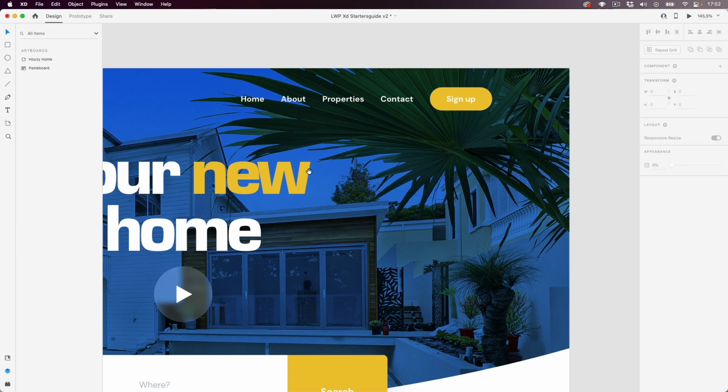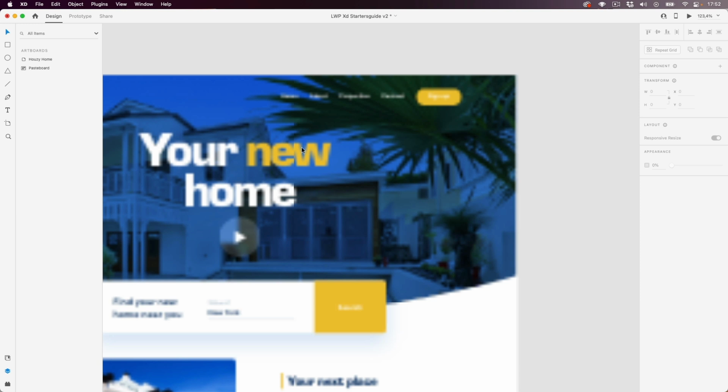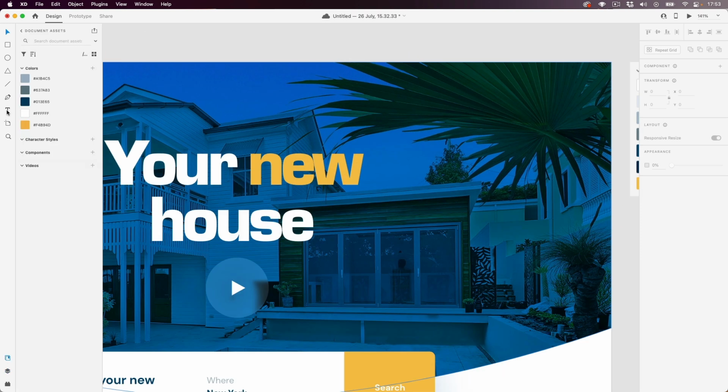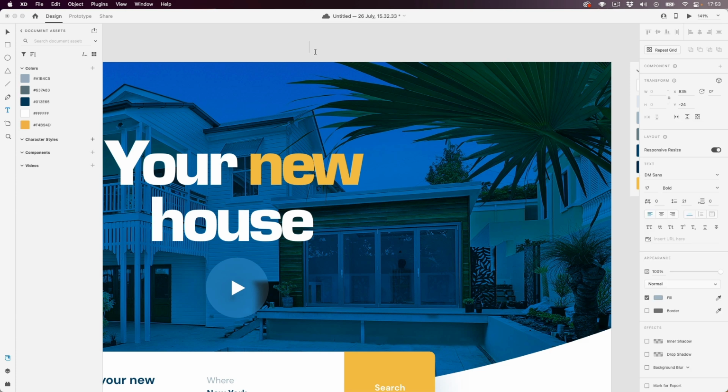So I'm going to show you how you can do that. So we're going to go to our design and we're going to zoom in. So let's create the first menu item. I'm going to grab the text tool again. I'm going to type in home over here. It still has the DM Sans font, which is perfect.